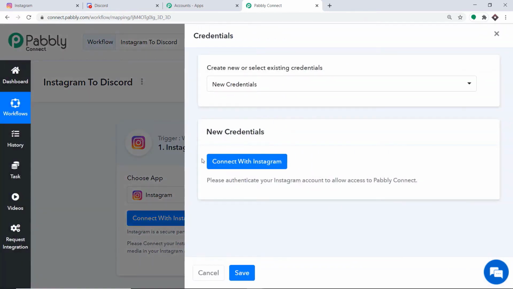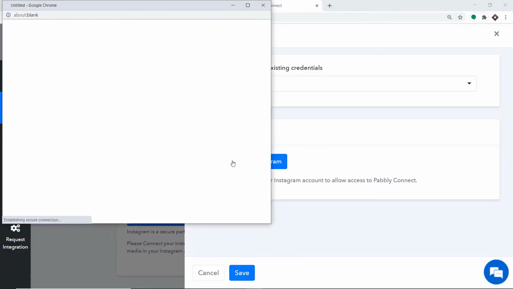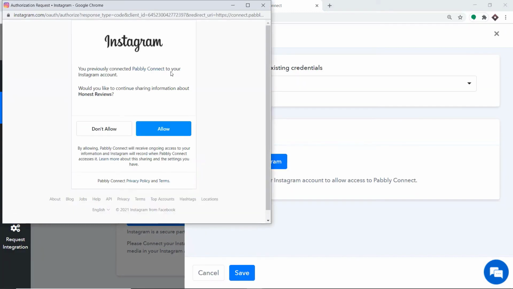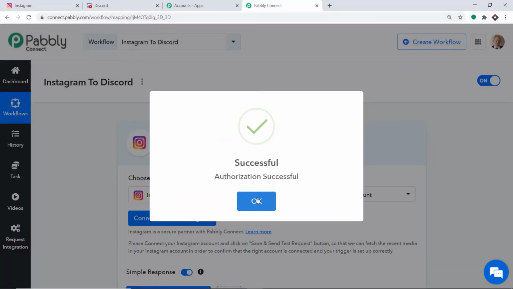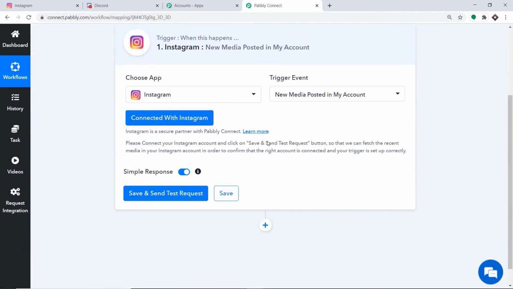In the new credentials, just again click on connect with Instagram. Now Pabbly Connect is demanding access. Just click on allow. Okay, excellent. The authorization is successful. Just press OK. So basically we have integrated Instagram to Pabbly Connect.